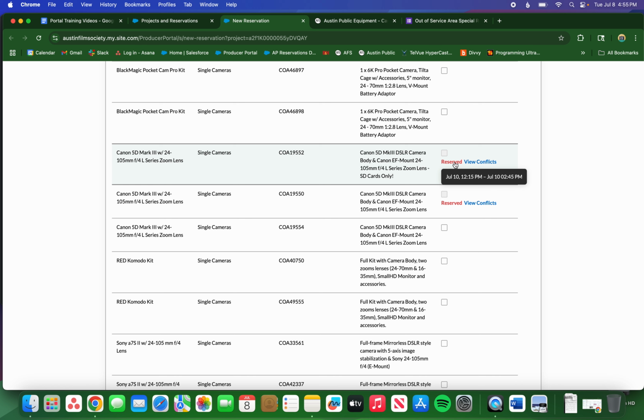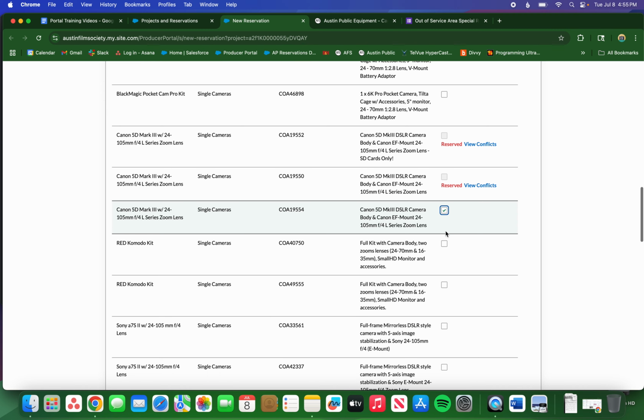Now the portal will allow you to see if a piece of gear has a reservation right off the bat. So if I hover over this, you can see that there is a reservation that somebody has created on July 10th from 12:15 to 2:45 p.m. That is a conflict with the date and time that I just put in. So I know right away these two aren't going to be an option for me, but I still want that 5D. So I'm going to go ahead and reserve that.